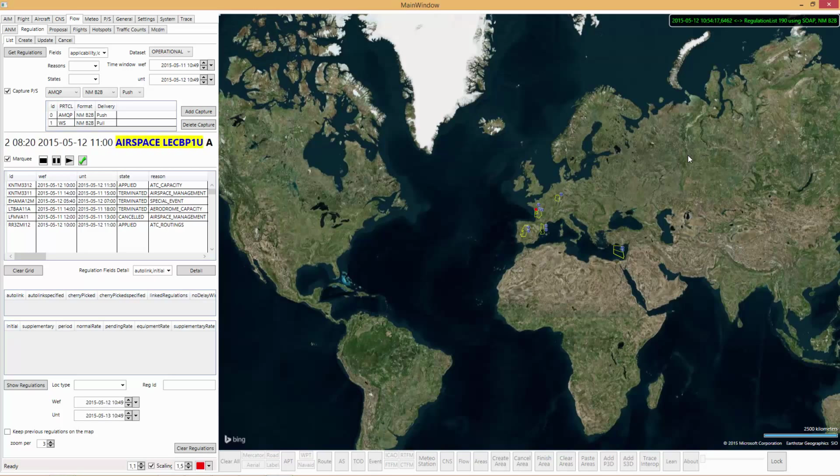Now we have a second type of messages. Let's first clear the map. The second type of messages are the AIM messages, or Aeronautical Information Management messages. Now the aim of this aeronautical information service is to ensure the flow of aeronautical information and data necessary for safety, regularity, economy, and efficiency of international air navigation.